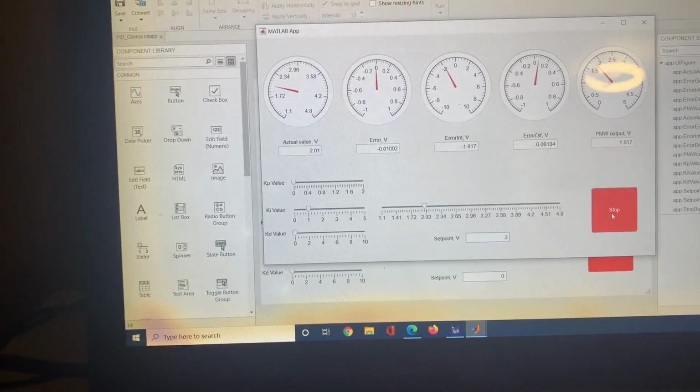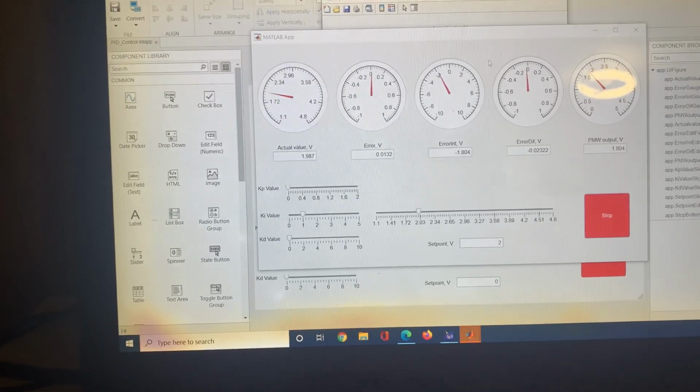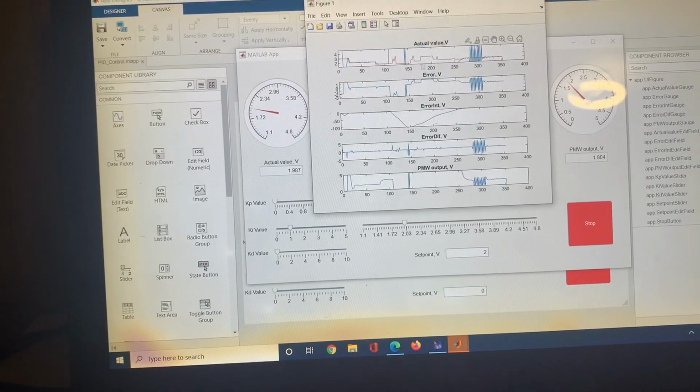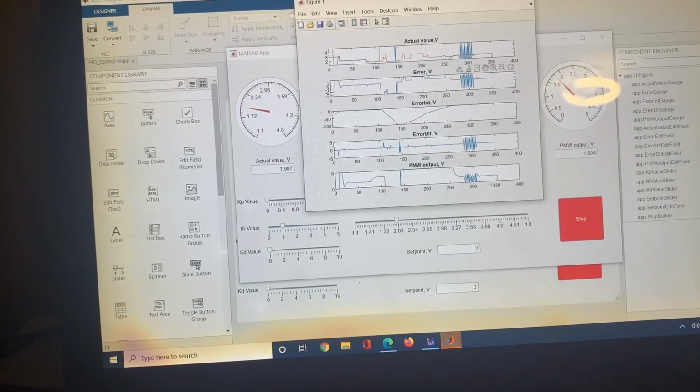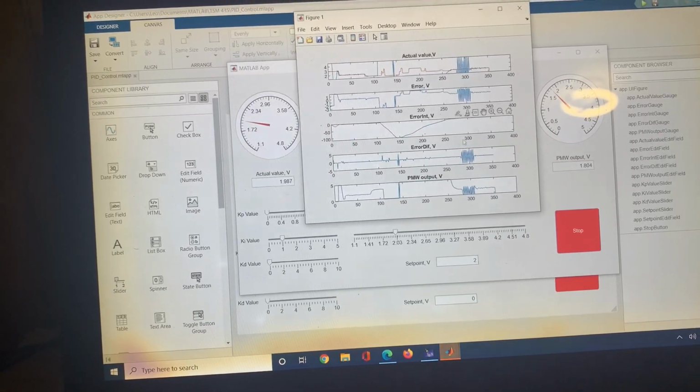And then if I just hit stop, the graphs pop out right here. As you can see, these are what we've been seeing. And yeah, that's my PID lab.